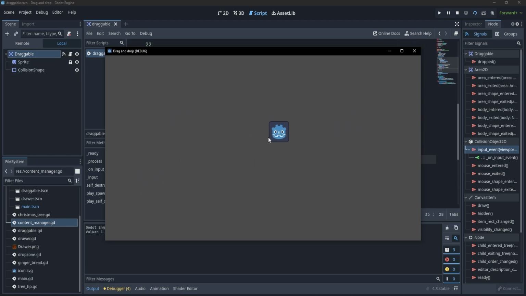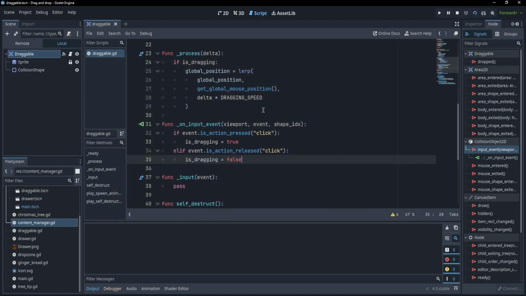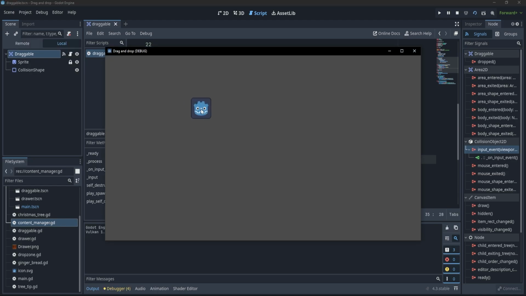Now I'm no longer clicking because I released the mouse while it was not above my draggable. Let's try that again, now that you know what to look for. If I start dragging this, you see I can release it because the mouse was here. But if I move very fast, my mouse is going to be above air and not above my draggable.